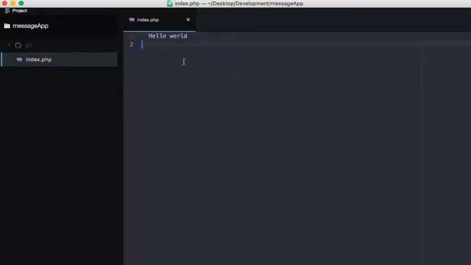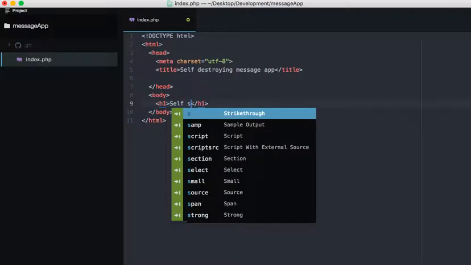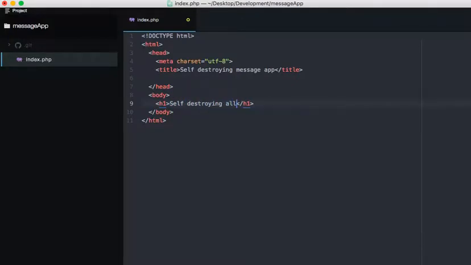So let's just jump straight in. We want an HTML page, and let's call it self-destroying message app. Let's stick an H1 in here: self-destroying app. Save that, come over here and refresh, and we don't want the default styling. Let's just add a little bit to it.